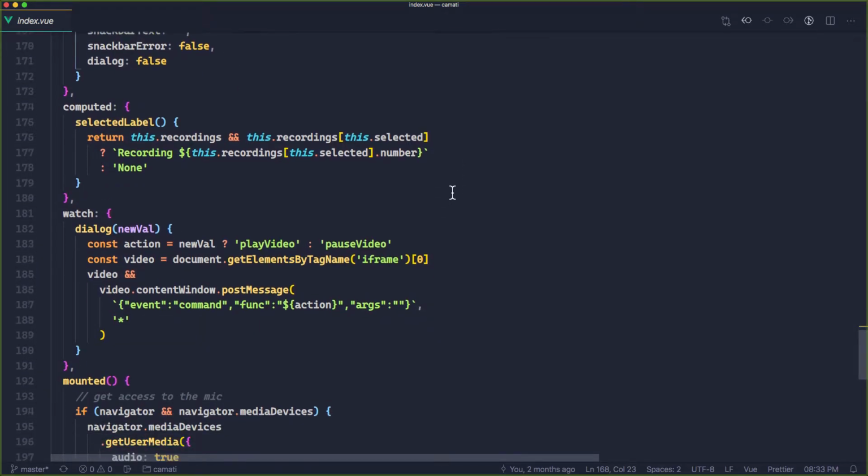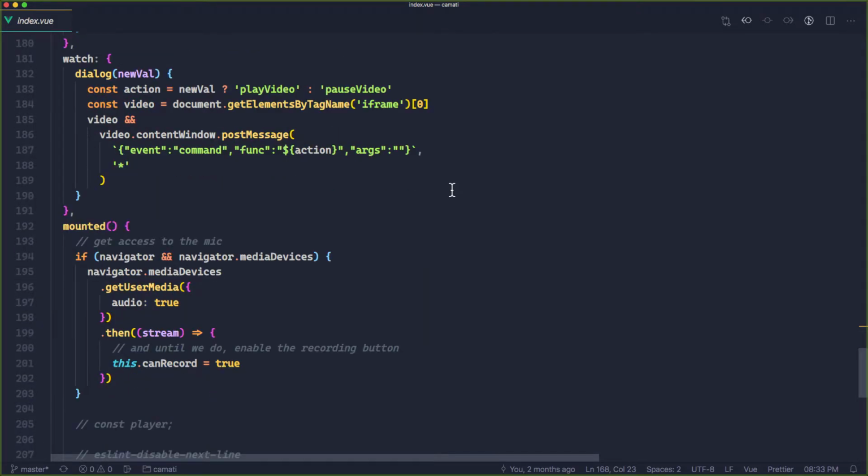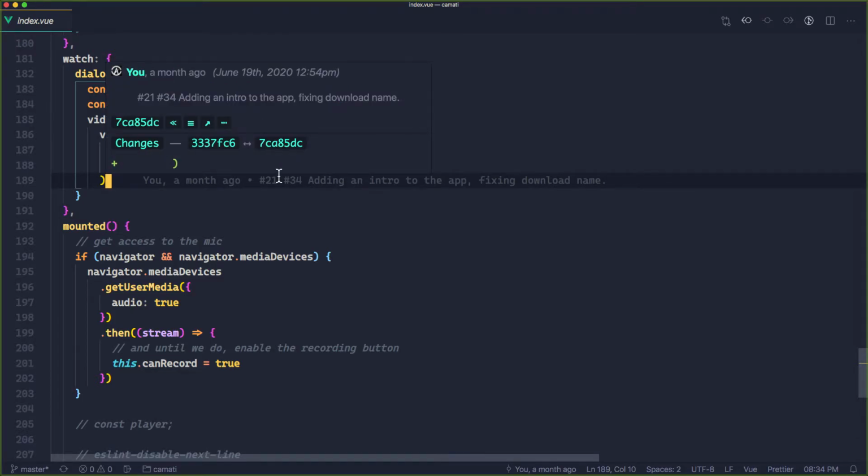We have a couple of computed and watchers. This is your everyday Vue stuff. Something I wanted to mention here is that, as part of the defaults that the Nuxt project gives, there is prettifying or auto-formatting of your code. In this particular case, we have, for example, single quotes, no semicolons, and things like that set up on the project. And I don't need to worry about that.